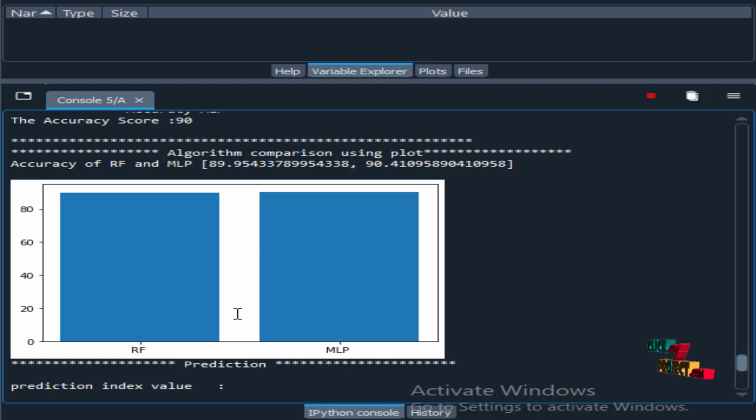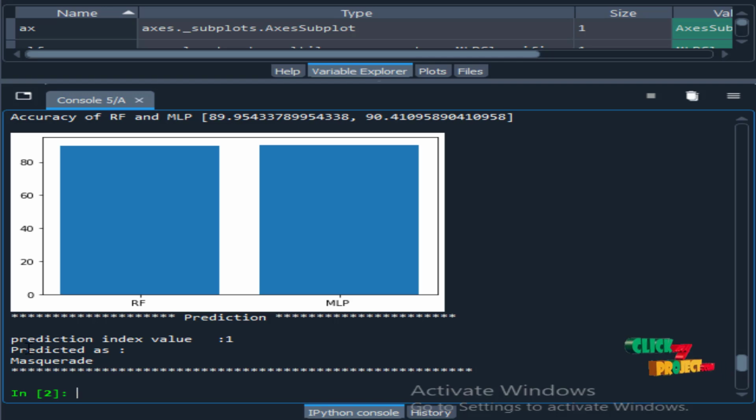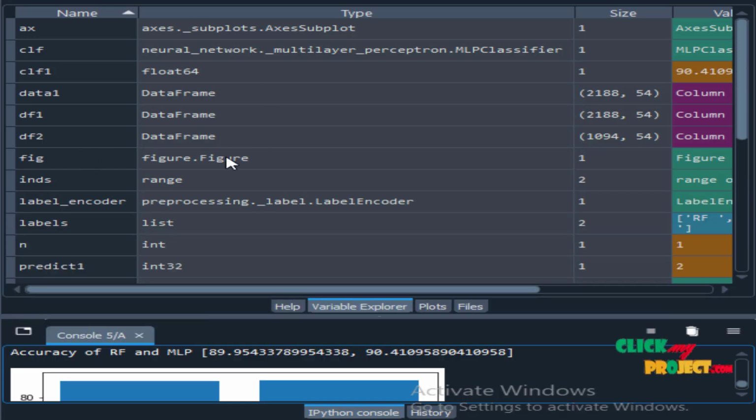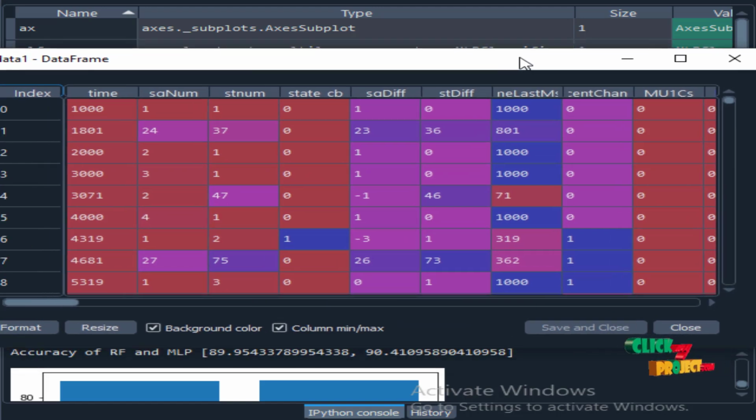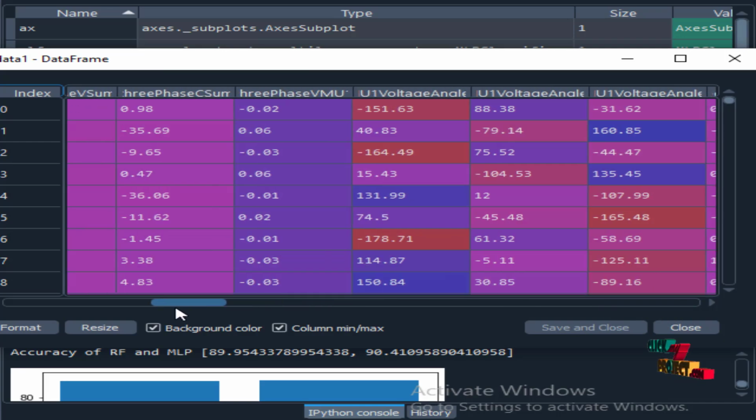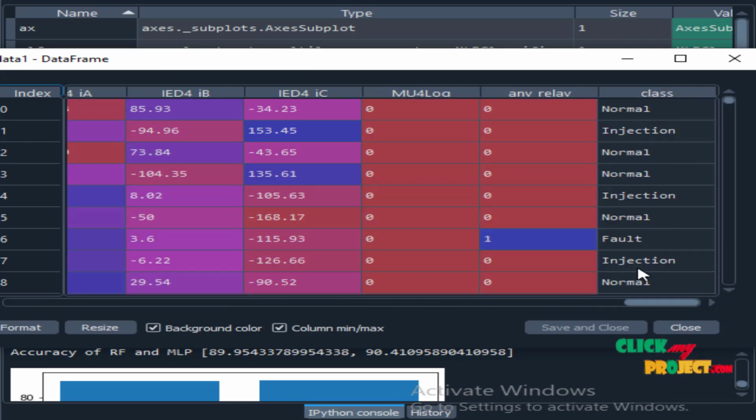So this is the comparison graph of both the algorithms. It is predicted as a masquerade, and these are the variables. And so this is the initial data frame which contains null values, and here we have not done the label encoding.